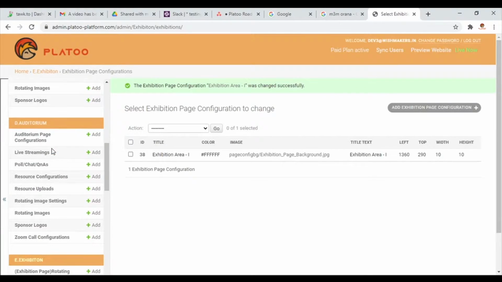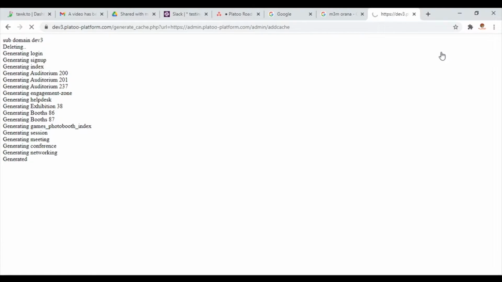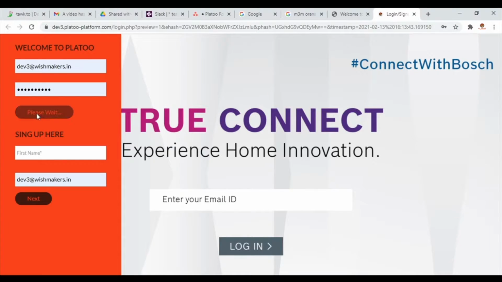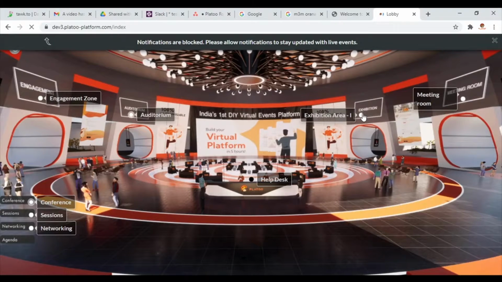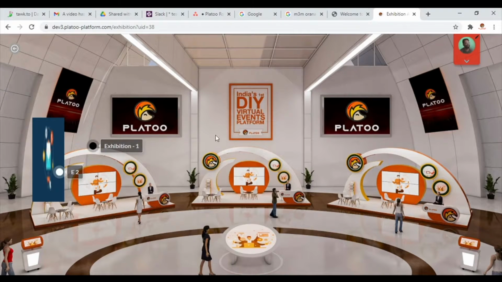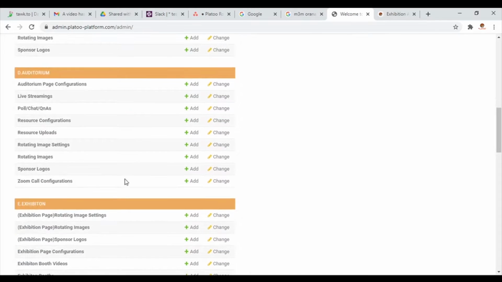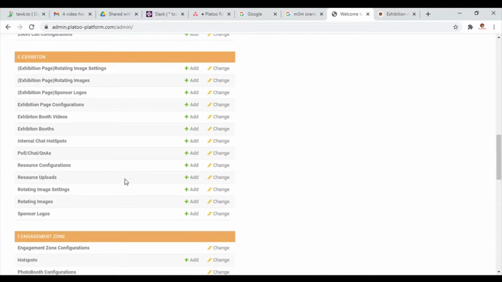Okay, so I would just make it live now. I'm going to go ahead, do a login again by previewing the website. Here's my exhibition area 1. I'm going to go into this exhibition area 1, and here I am on the image which I have set.